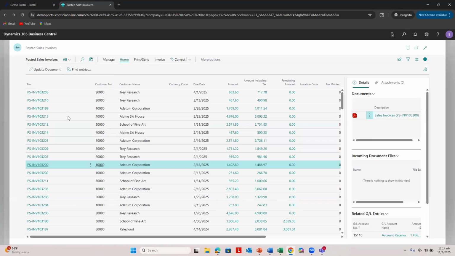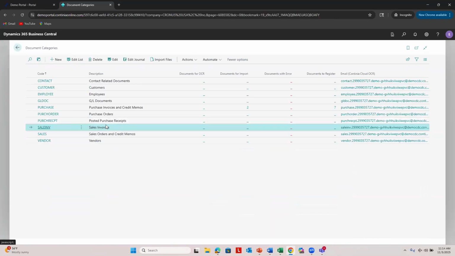Okay. So if you have a use case for it, you are able to copy existing document categories, change the source tables, look at another type of record in BC, and potentially use that document category to automate the process of bringing in those records and attaching them to those records.